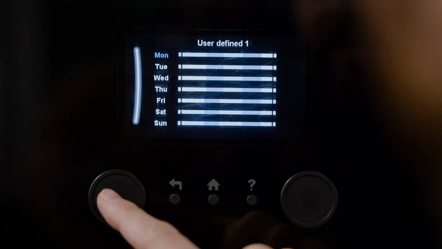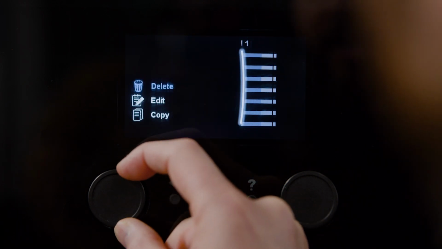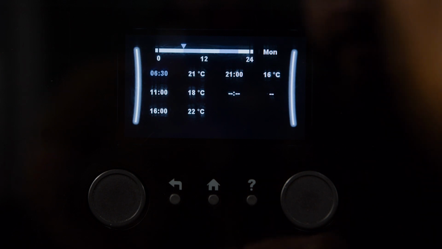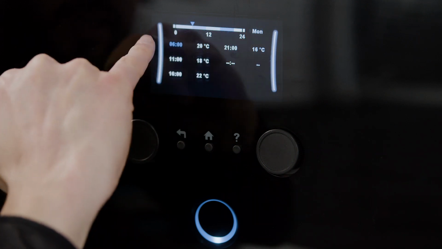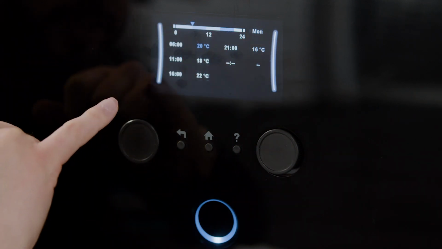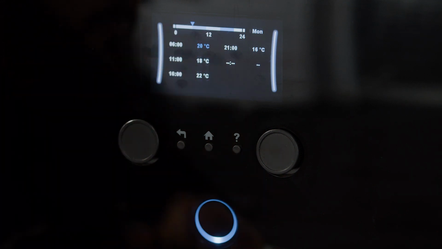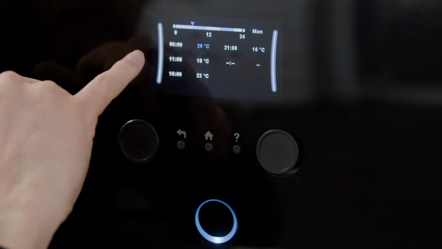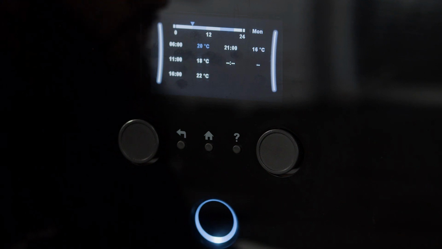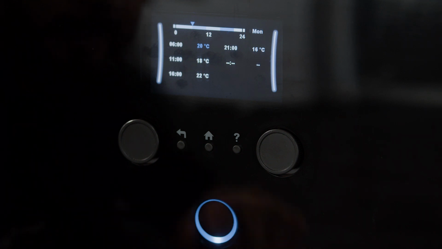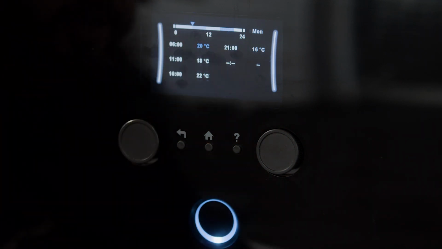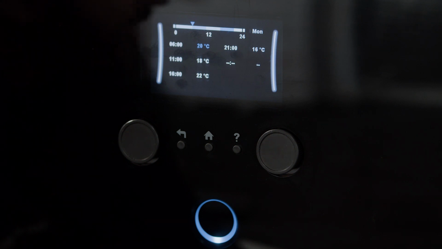For example, you're in Monday, you can press and edit the schedule for Monday, which will take you to this screen. As you can see, the bar on the top indicates your 24 hours period in which the set point temperature changes 4 times. For example, at 6 o'clock, the set point temperature is 20 degrees. At 11 o'clock, that temperature changes to 18 degrees centigrade. At 4 o'clock in the afternoon, it changes to 22 degrees. And then finally at 9 o'clock in the evening, the set point changes to 16 degrees.